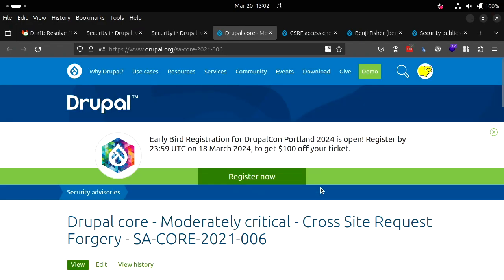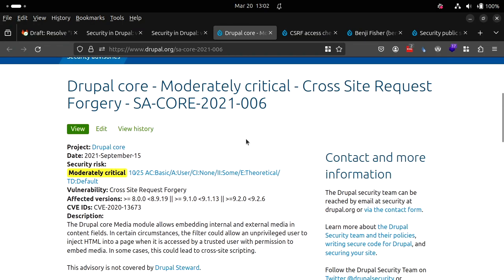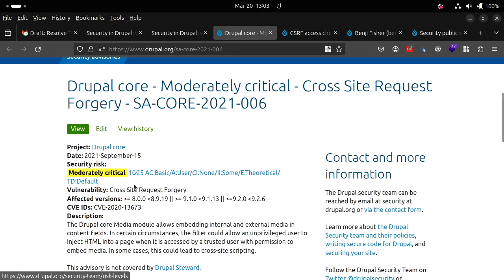And again, there are several channels for getting this information. Here it is on the web page. Here's that cryptic field. If you hover over it, it explains what those various abbreviations mean. AC is access control, A is authentication, and based on those properties, the numeric risk score is calculated. The maximum is 25. This one came out to 10, which I think is the low end of moderately critical.